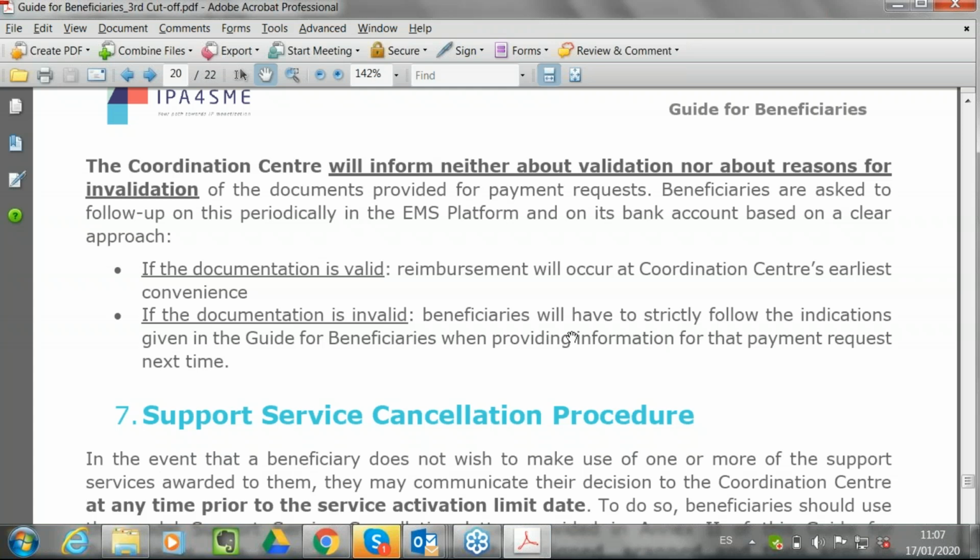If the documentation is valid, reimbursement will occur at the earliest convenience, which we have set up more or less every beginning of the month. Or if the documentation is not valid, you have of course more chances, and you can upload again the proper documentation following the guide for beneficiaries. So once you provide one documentation, if it's not valid, we label it as invalid, and you can go again and upload the good ones.